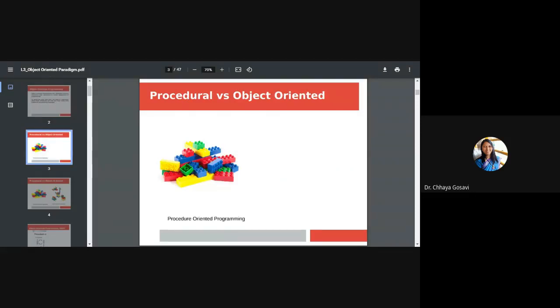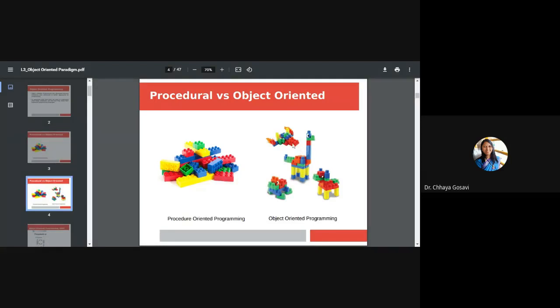In procedural language, have you played this type of games? You have to build objects with these blocks. Yes, you can build any object of your choice. These are just building blocks. You can build a house, you can build a car, you can build whatever you can imagine. So you can imagine these are the objects, and you can build any application of your choice that you want.